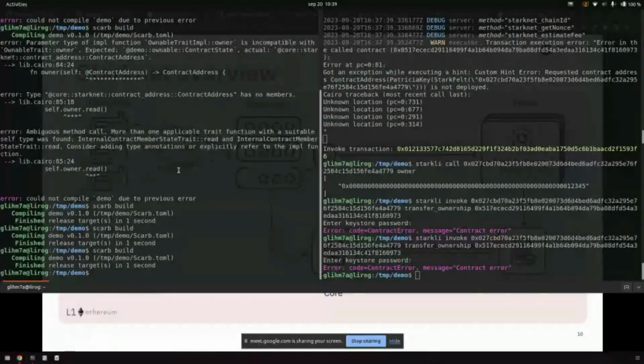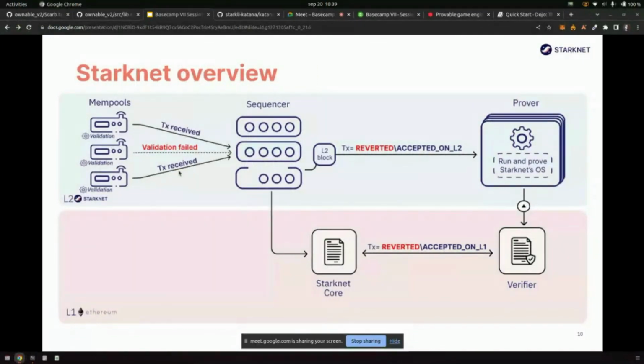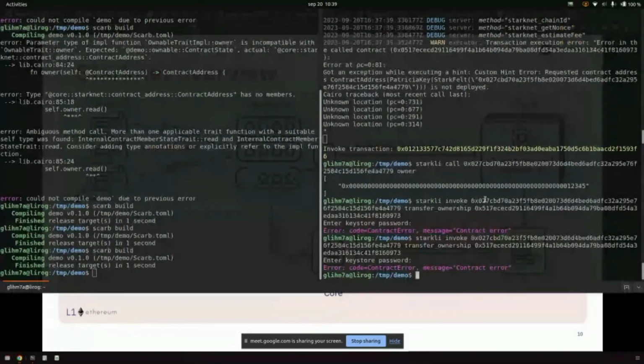Another question for Falila: if you want to invoke a function using another address, how do you go about it? I mean, how would you specify it in the terminal? I guess in the case of Starkli.